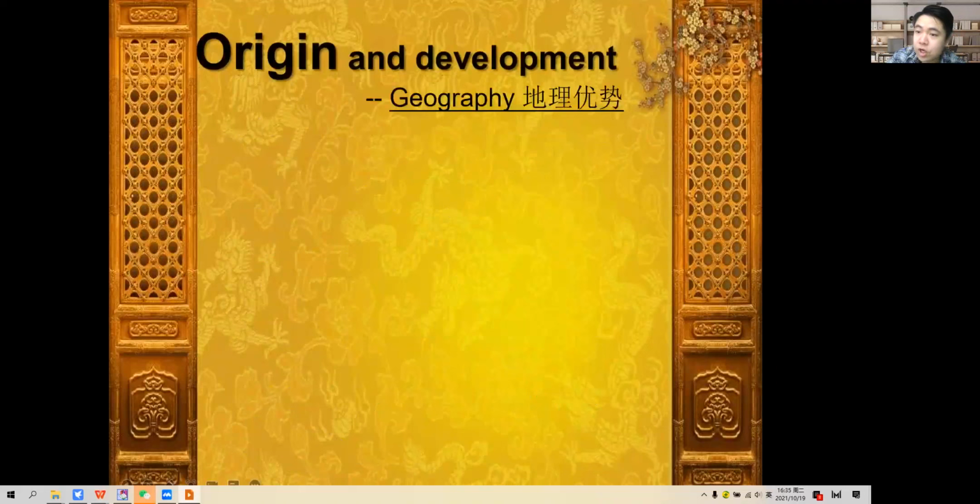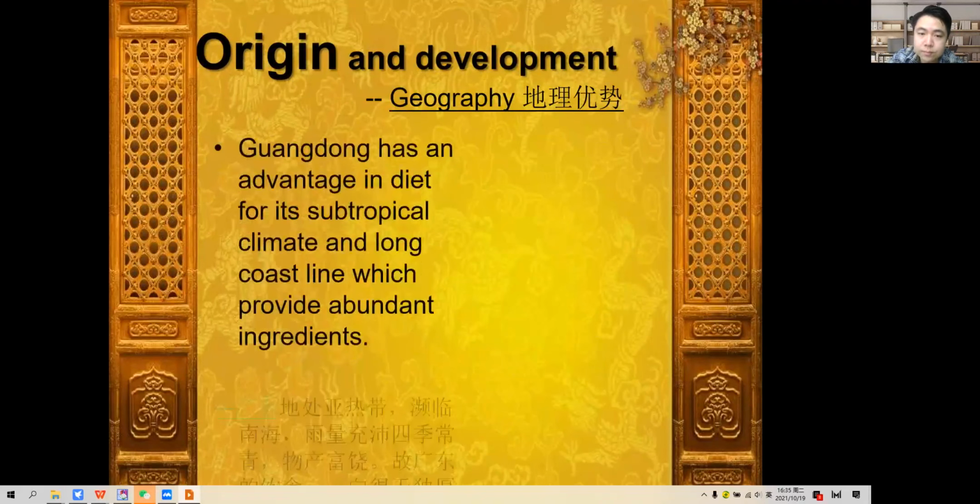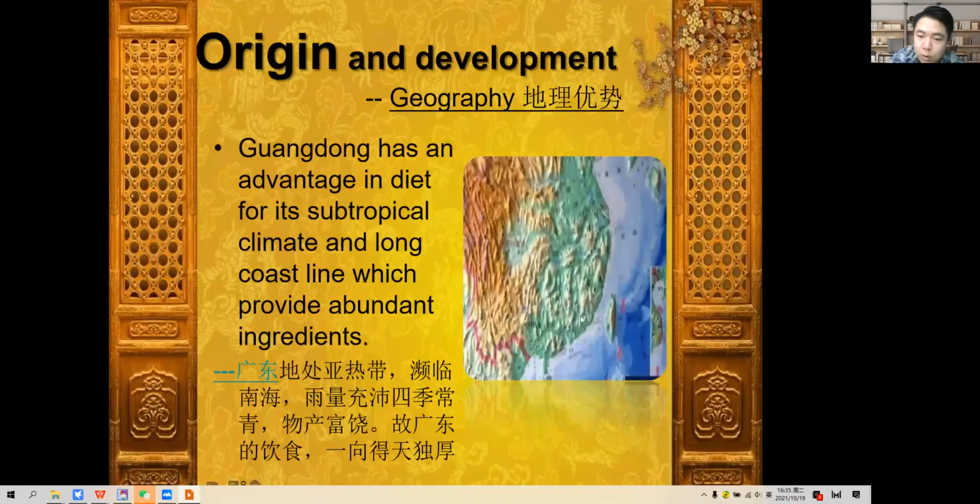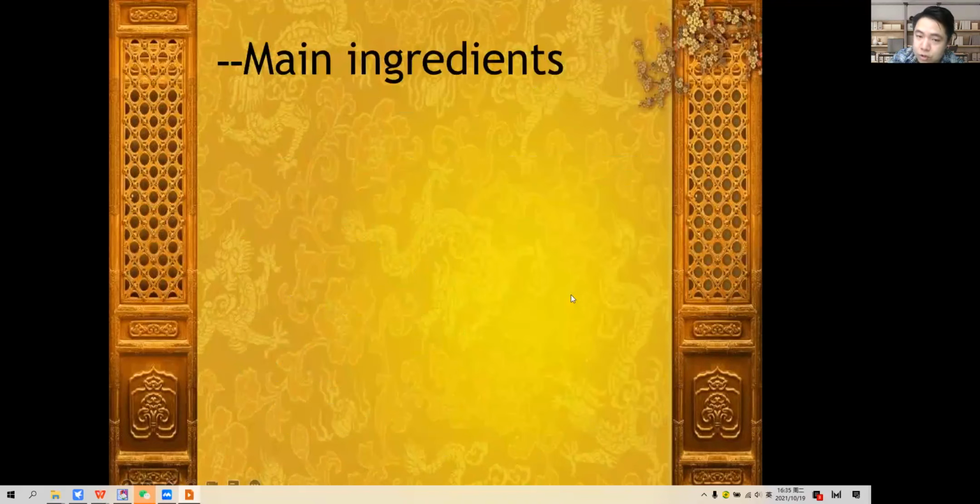And then it goes to the geography. The geography is according to the sentence I said before, 靠山吃山，靠水吃水. Guangdong has an advantage in diet for its subtropic climate and long coastline, which provide abundant ingredients. So it means Guangdong is here, okay? It's so close to the sea. So they are 靠水吃水.